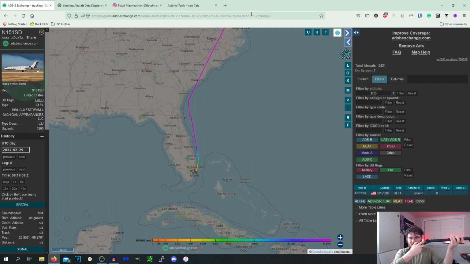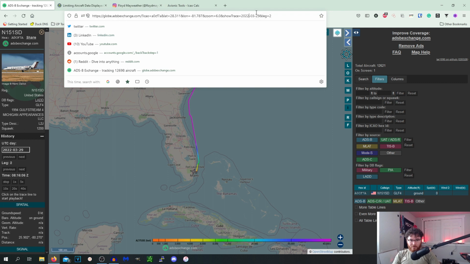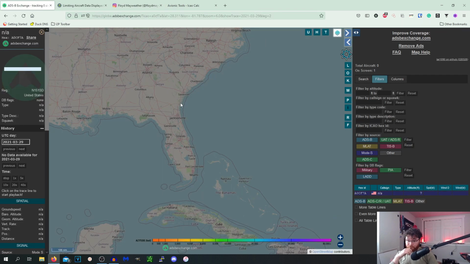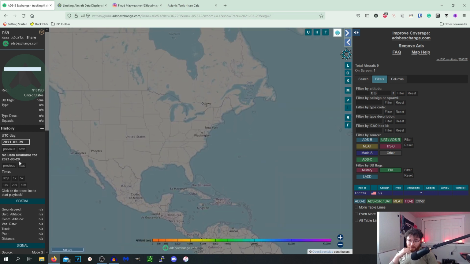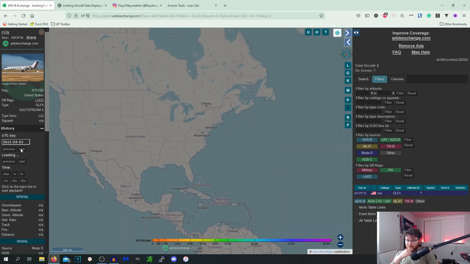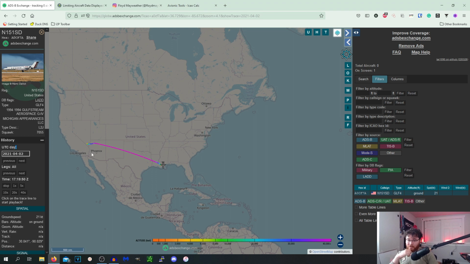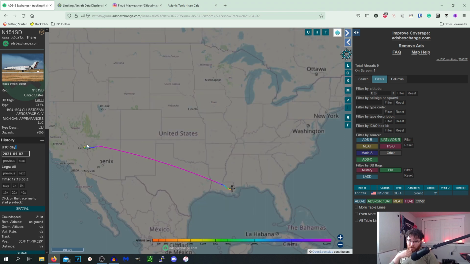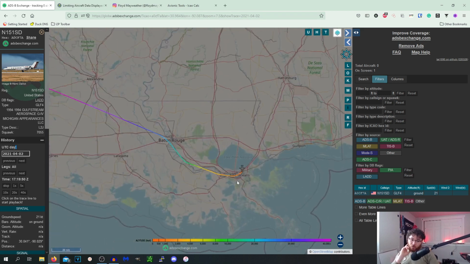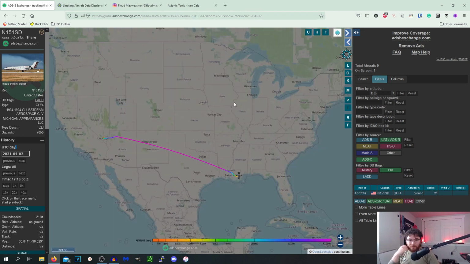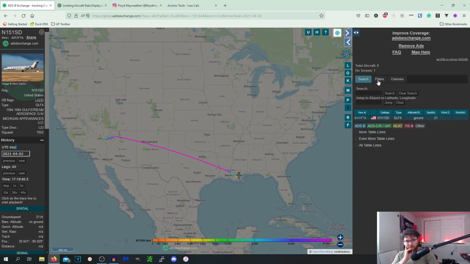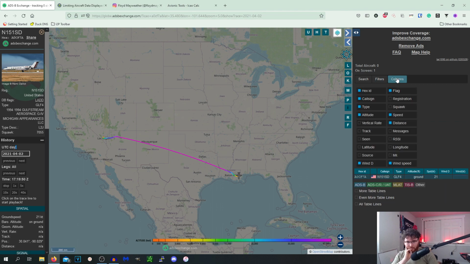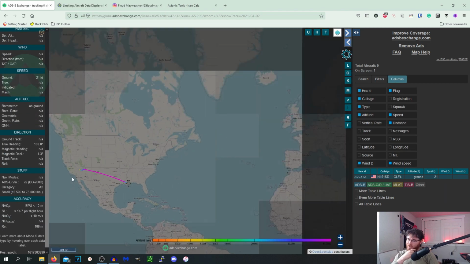You can edit the dates up here, so you don't have to like click. So we could just change this to 2021. And he didn't fly that day. But we could see he flew on April 2nd, 2021, from Las Vegas to New Orleans. So, yeah. And yeah, that's pretty much everything that I would talk about with ADS-B Exchange.